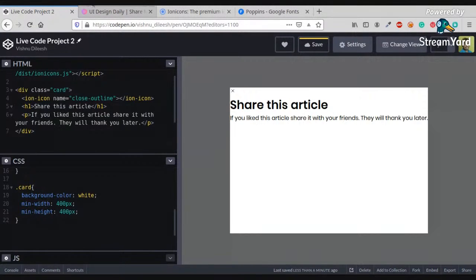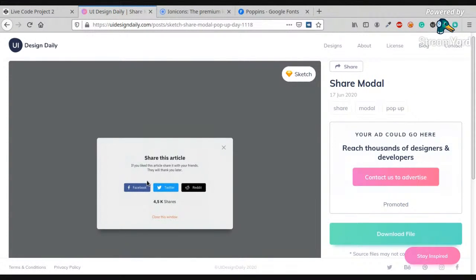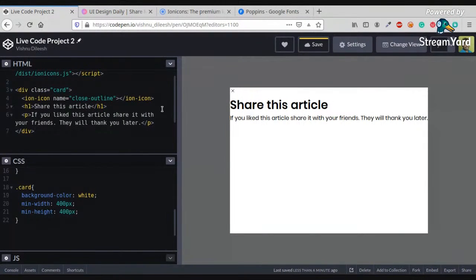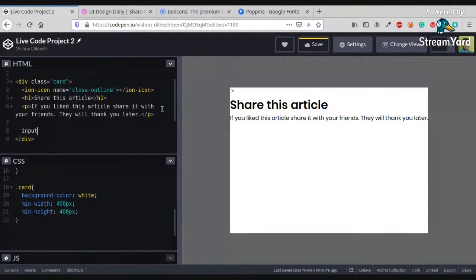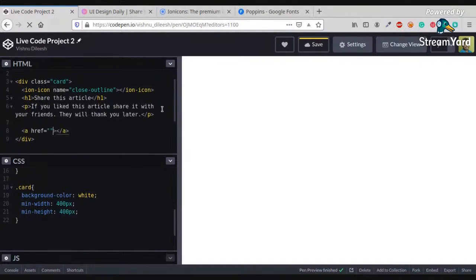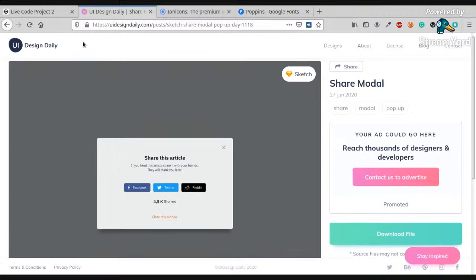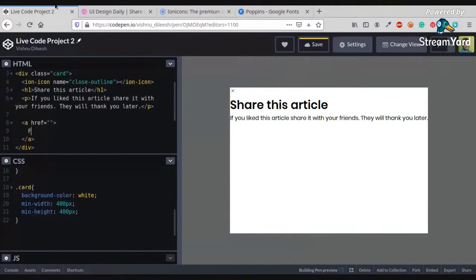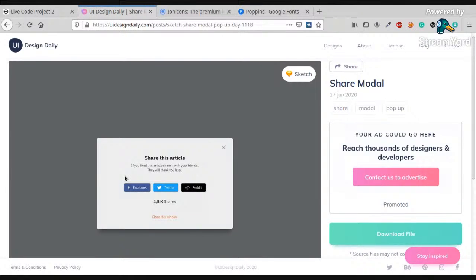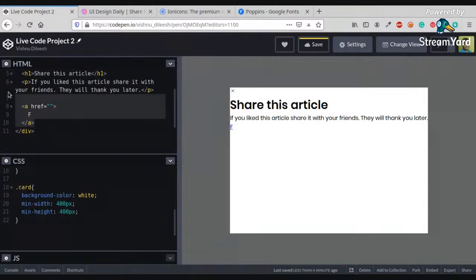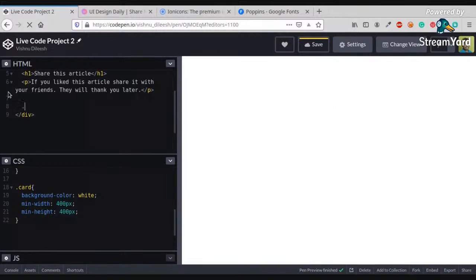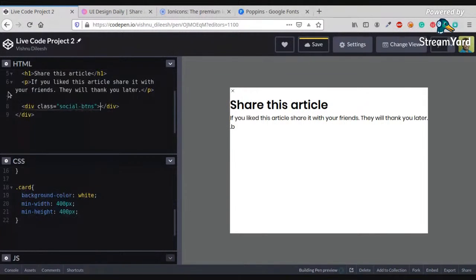Okay, so now we have the heading and the paragraph and the close button. Now we have to add this. So they could be anchor tags, the first one is Facebook, or we can put them in a div tag so that we can just do a div flex to put them side by side. So first let's create a new div here, div social buttons.